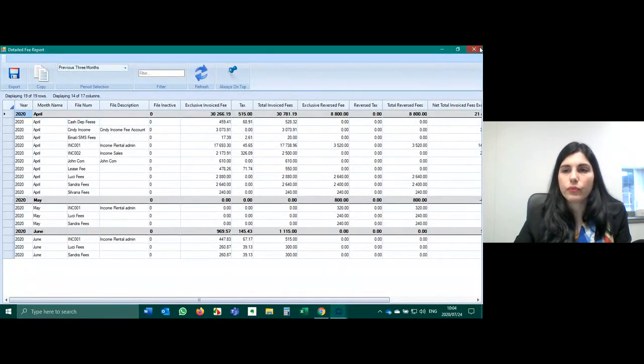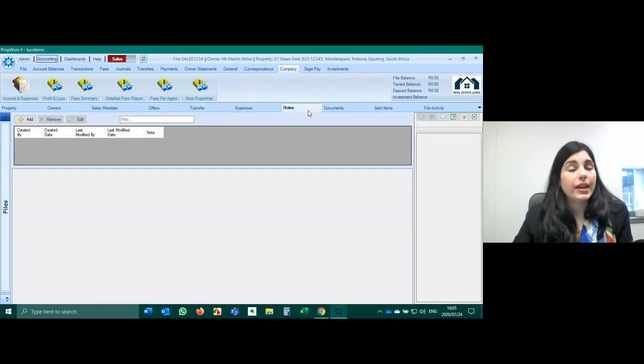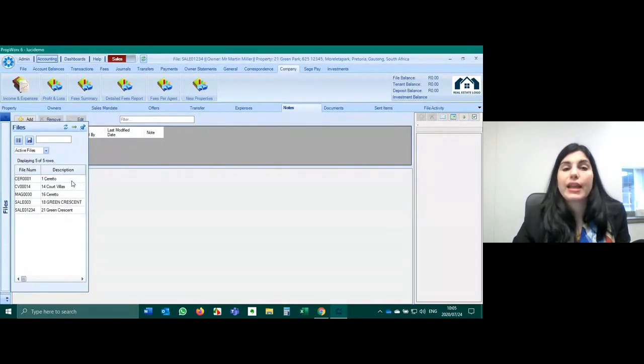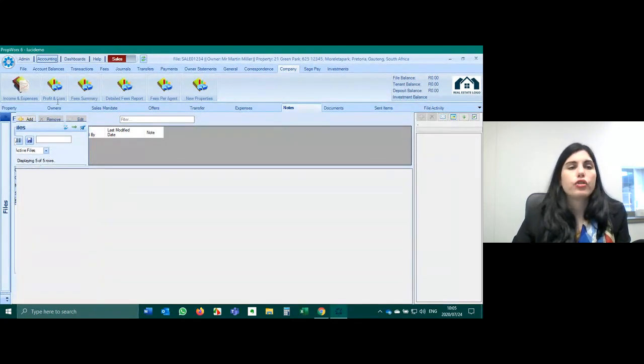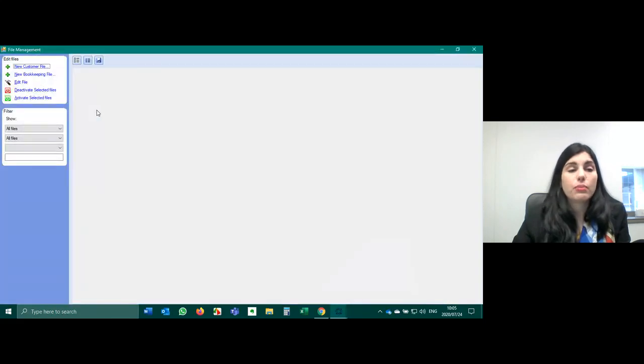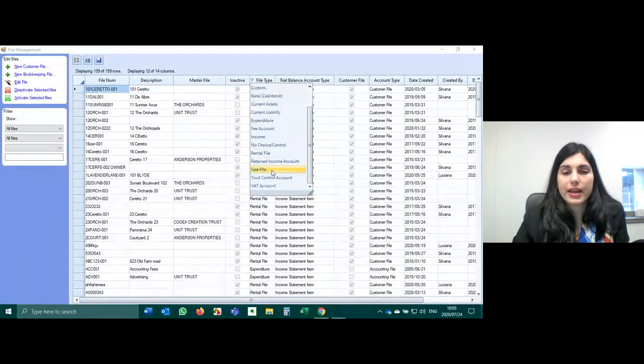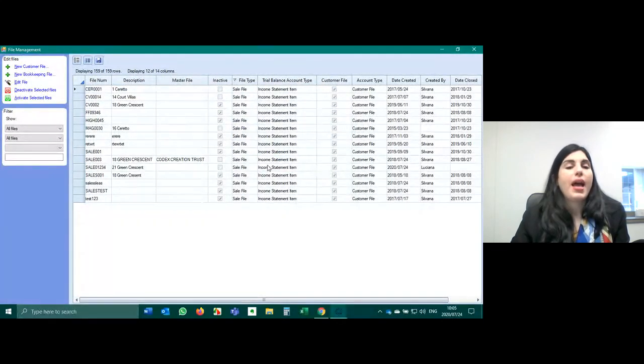You'll be able to load any additional notes when required to. And once the sale's gone through completely and you don't want that sale to be part of your active files, you'll be able to easily deactivate the file directly on Propworx. It will show you a list of all your files, but if you wanted to look at only your sales files, you can. And then deactivate that specific file when the sale's gone through.